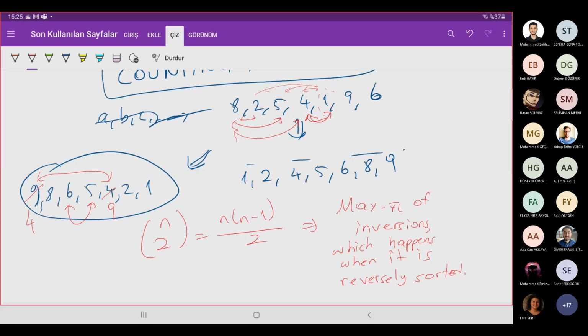I can check each pair and see whether they constitute an inversion or not. I don't know if it's reversely sorted or if it's sorted. It could be anything. I'm talking about the general case here. I can just enumerate all possible pairs and see if they are in inversion in the list or not. Because there are n choose 2 possible pairs, I need to check n times (n minus 1) over 2 pairs. So an exhaustive search approach would be n times (n minus 1) over 2. It could turn out that there are 0 inversions or there are n times (n minus 1) over 2 inversions.